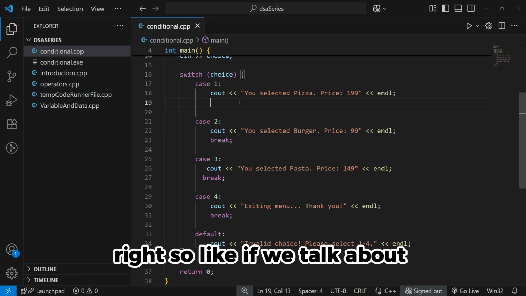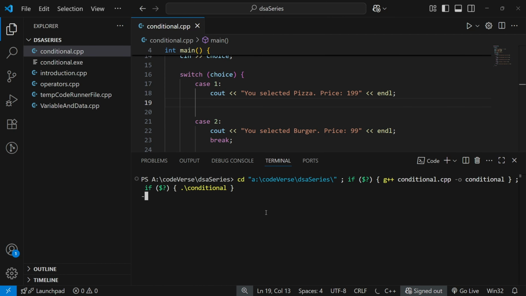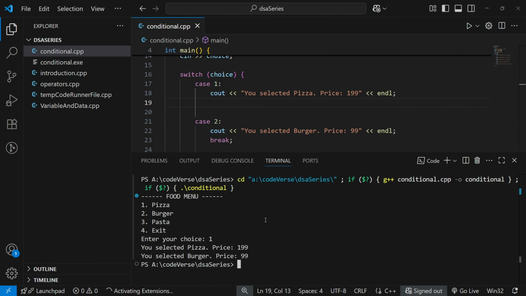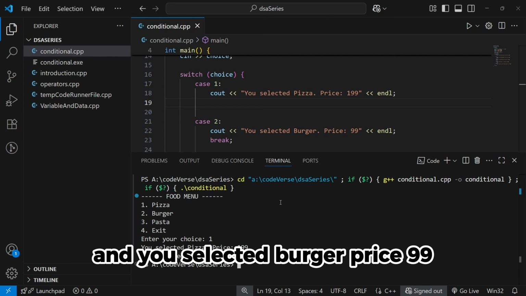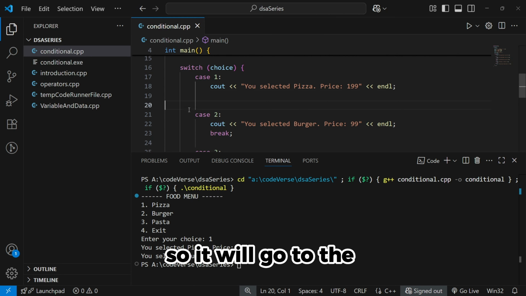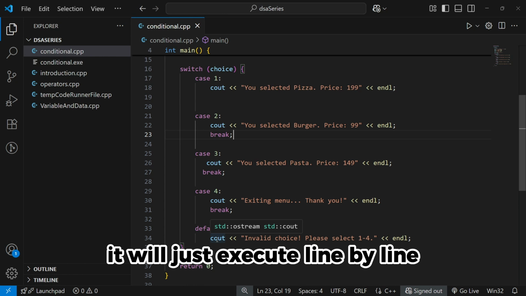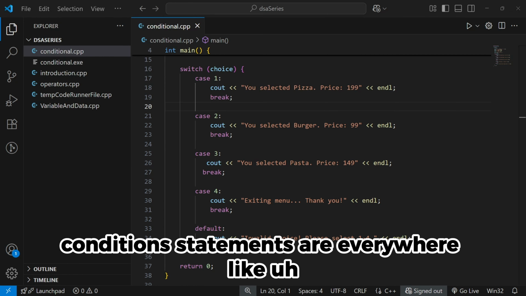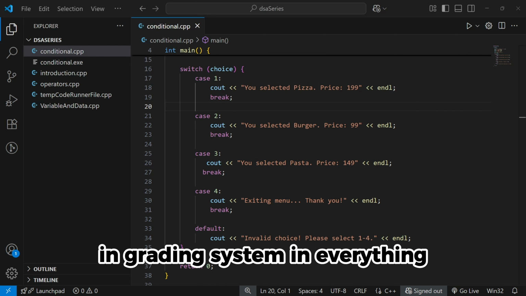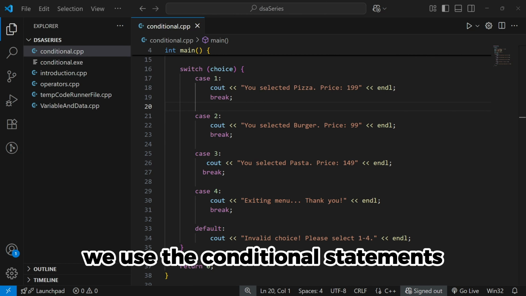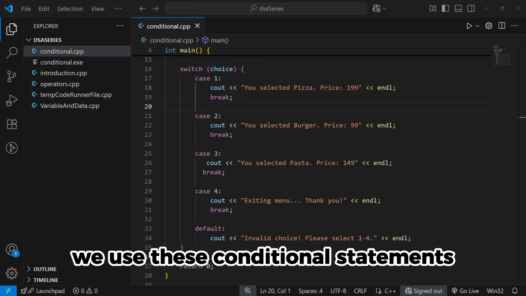So if we talk about case 1, if we take this and we write 1, you will see: you selected pizza, price 1, and you selected burger, price 99. So it will go to the next section also. So if we remove break from every statement, it will just execute line by line. Conditional statements are everywhere, like in login checks, payment verification, grading systems, in everything. To make our code more logical, we use these conditional statements.